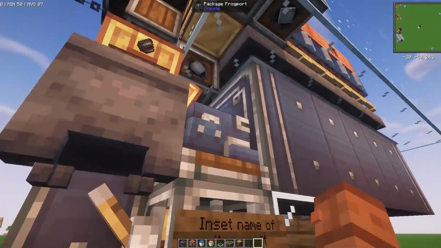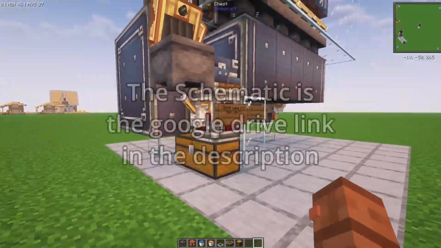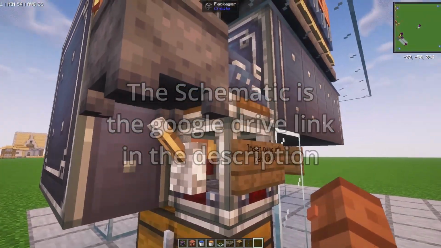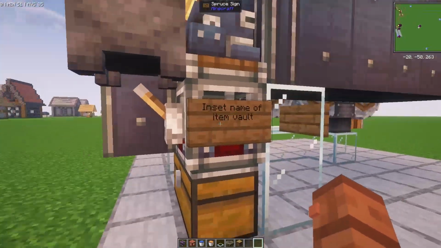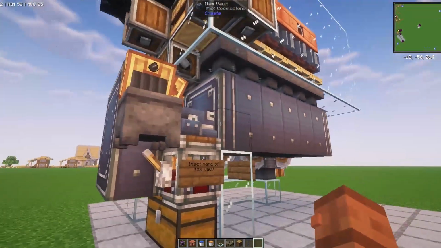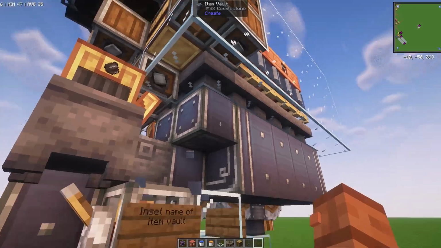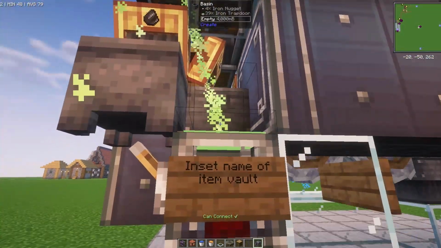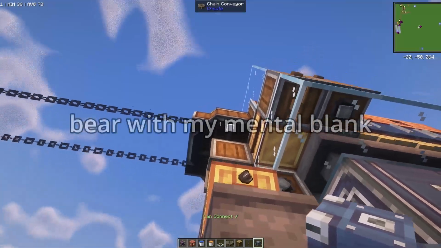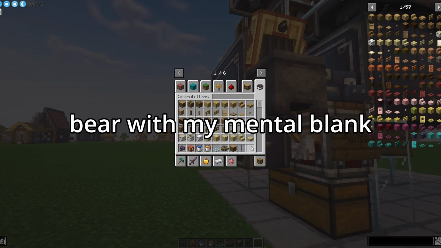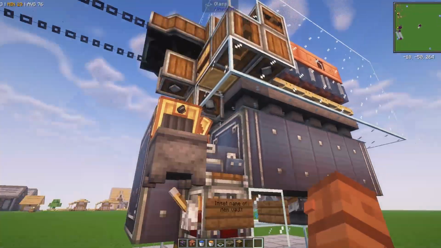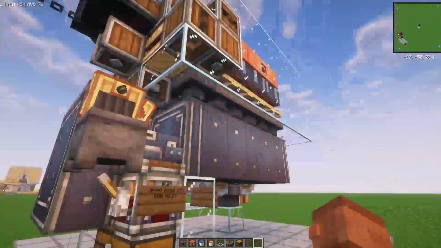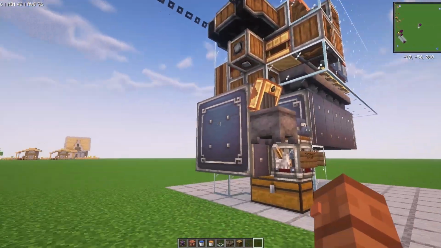And as you can see, I've got the schematic. Okay, let's talk about the schematic. The schematic will include a frog port, a packager, a lever, and a spruce sign. You'll need to calibrate the frog port so that it actually goes onto this chain conveyor, which is also included in the schematic, so you won't have to worry about that. And then you'll have to change the name of this sign to your item vault storage system.